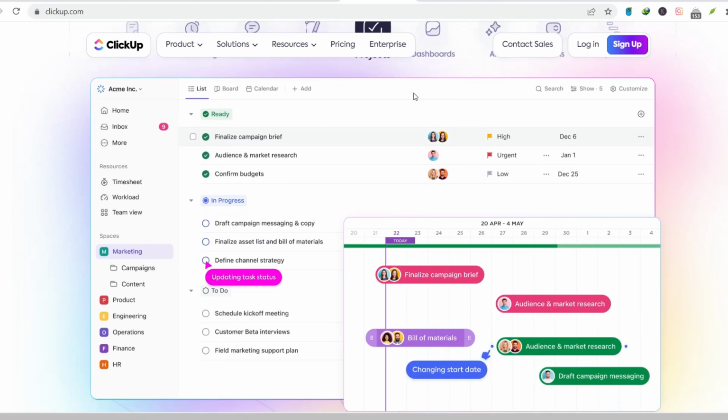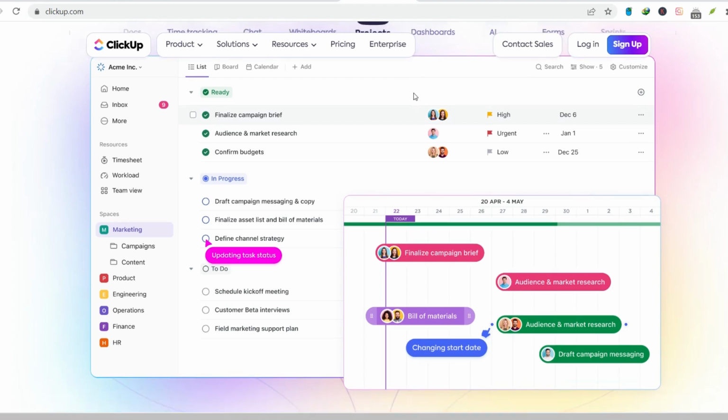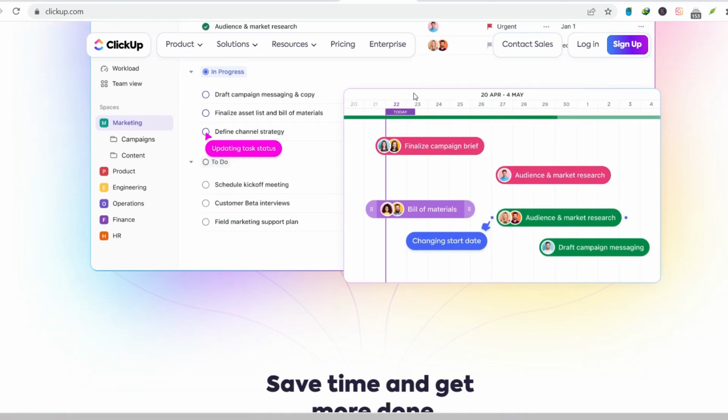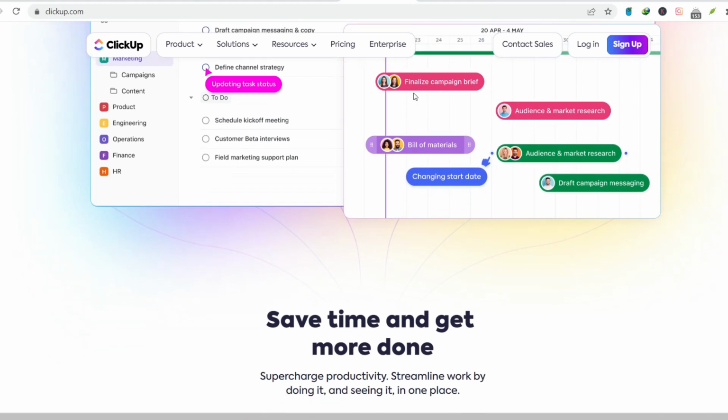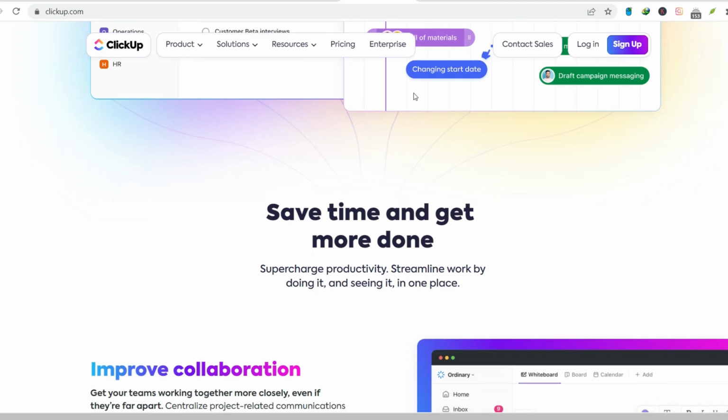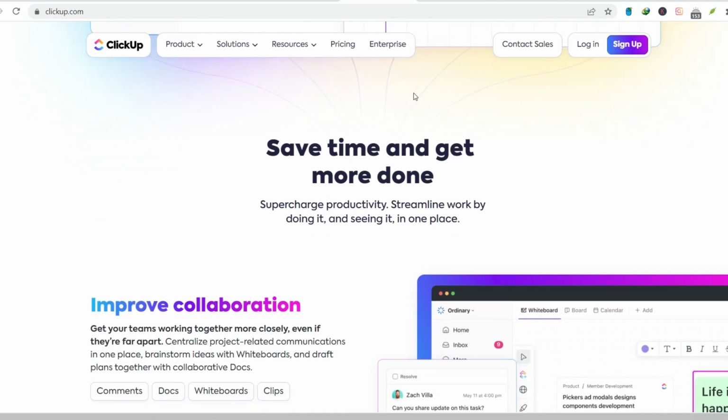Ultimately, the decision rests with you. ClickUp's free plan is a fantastic way to test the platform's waters and see if it fits your workflow. If you find yourself hitting limitations, upgrading to a paid plan unlocks a whole new level of customization, storage, and collaboration features.